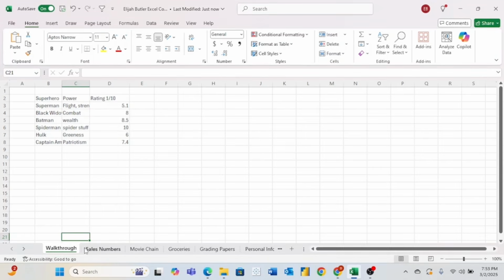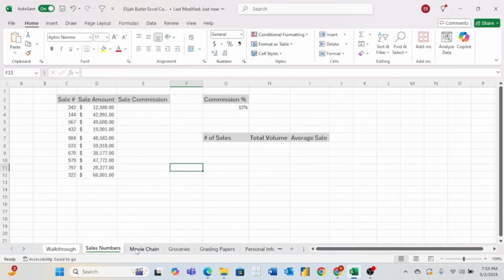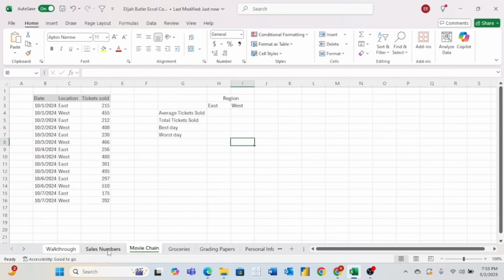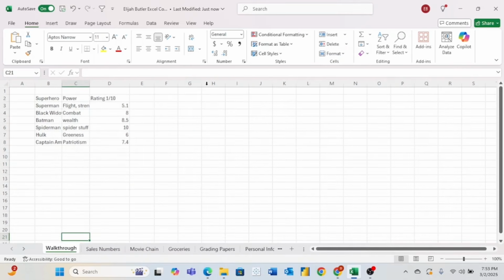And as I said, these tabs are also referred to as different worksheets, whereas the Excel file as a whole, so all of these worksheets combined, are commonly referred to as a workbook. Alright, back to the worksheet.